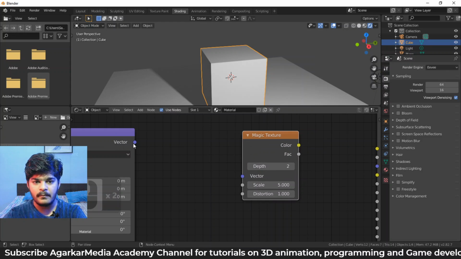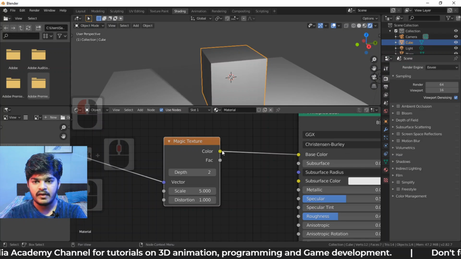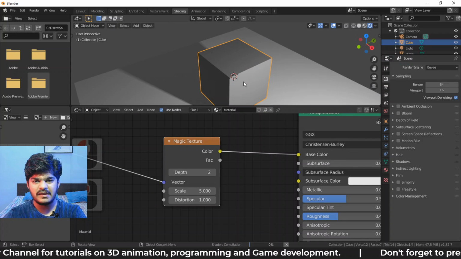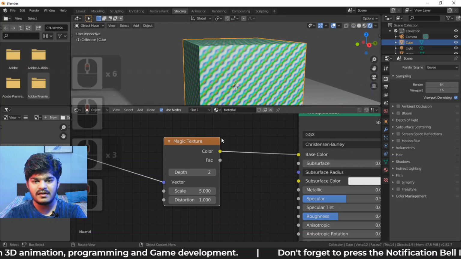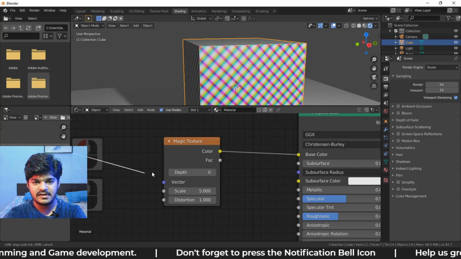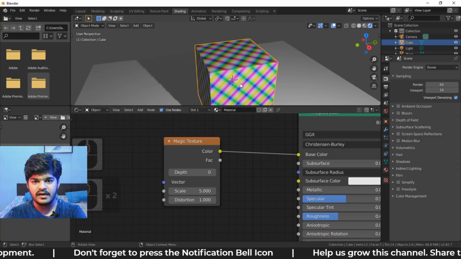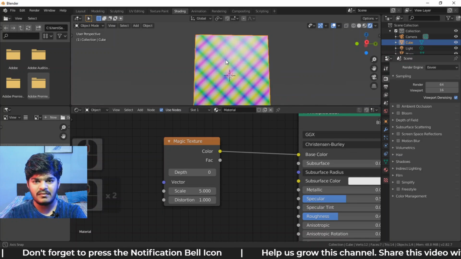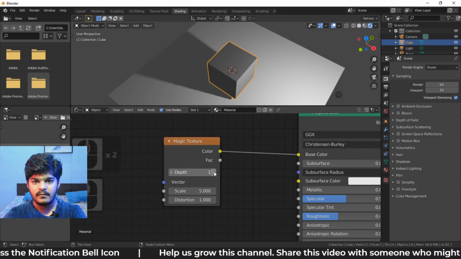Let's look at the magic texture. What magic does this provide? So magic texture is just something weird. It is something like this. It's nothing really great. I don't know why they call it magic texture. I don't see any magic in it, but it just looks great. So some random colors and random things that can be done.